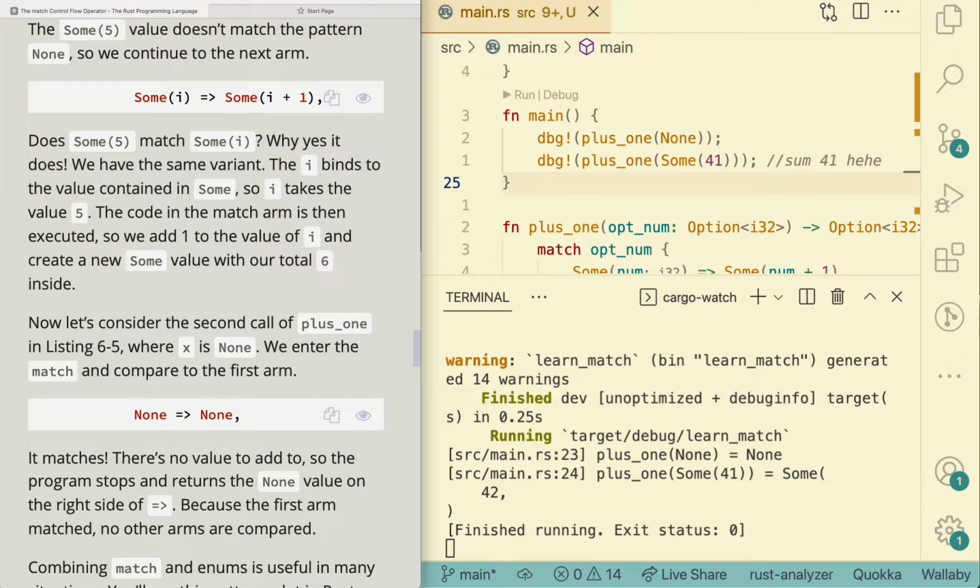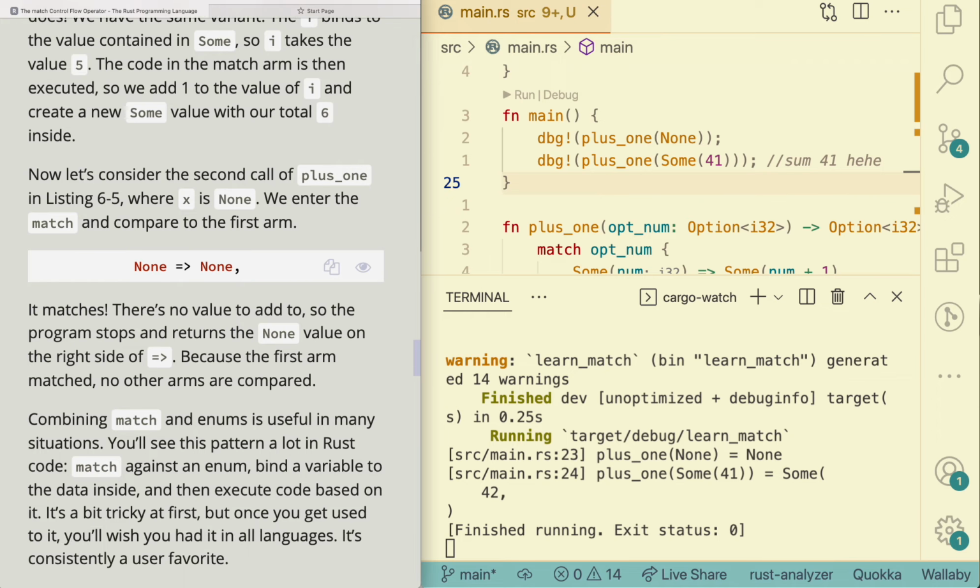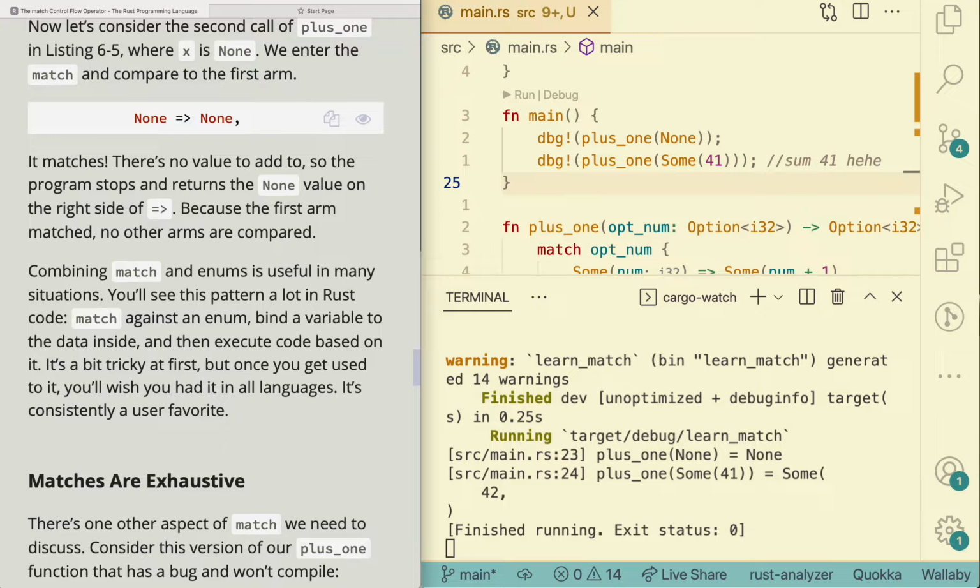Now let's consider the second call of plus_one in Listing 6-5, where x is None. We enter the match and compare to the first arm. It matches, there's no value to add to, so the program stops and returns the None value on the right side. Because the first arm matched, no other arms are compared.